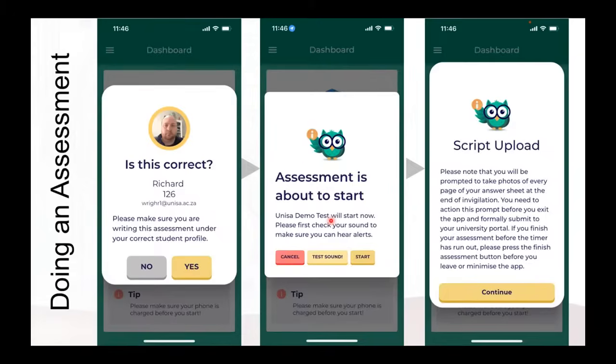Then it says to you, okay, you're about to do the demo, because remember we gave the QR code for the demo. And it says, okay, we're about to start. You can hit the test sound button again just to hear that bing noise. But if everything's good to go, then you can click on start.